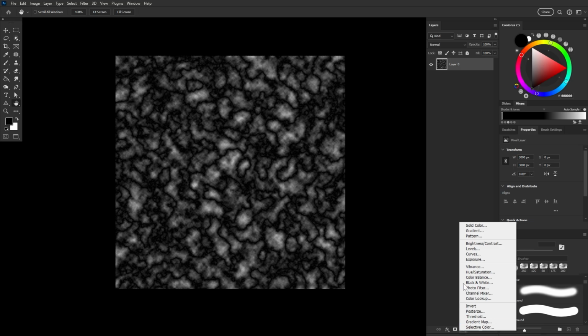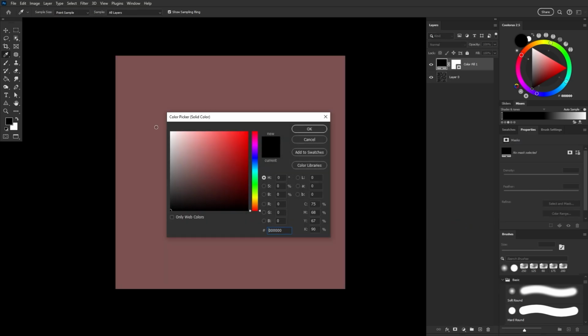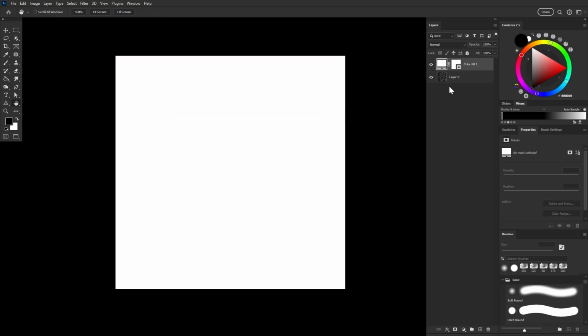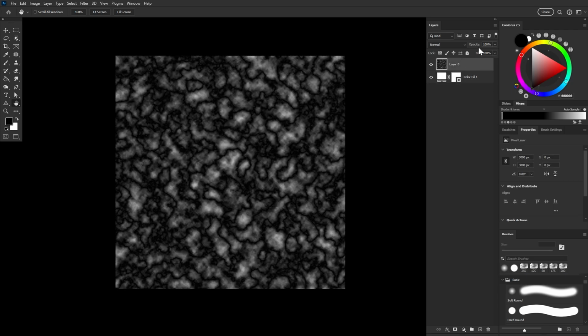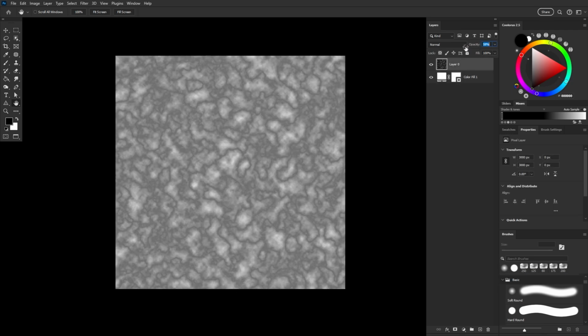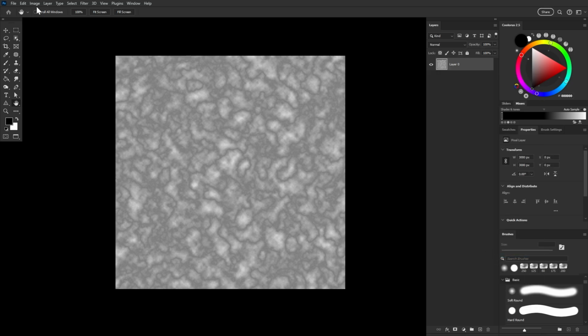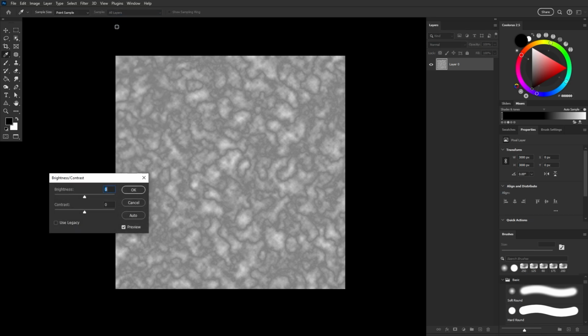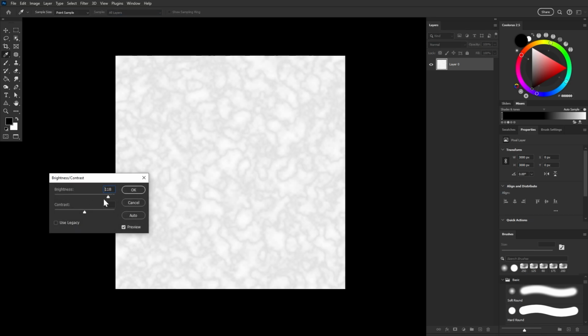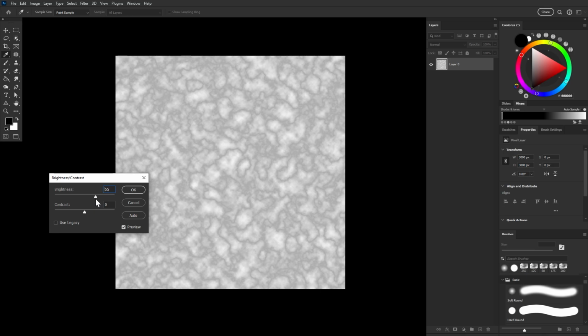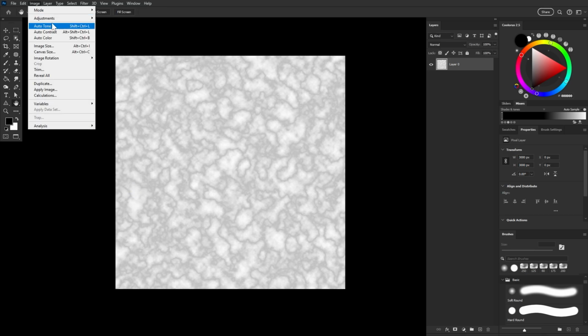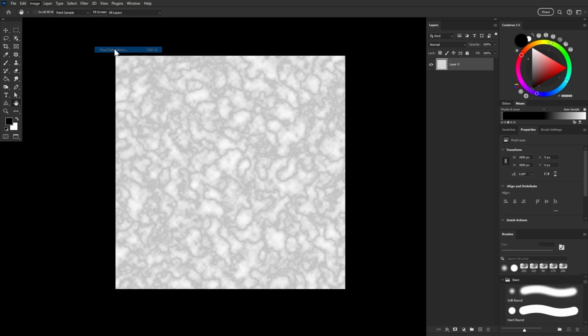So let's create a new layer filled with solid white, right below our clouds here. Bring the cloud layer down to 50% opacity, and then we're going to merge those. Next, go to Image, Adjustments, Brightness, Contrast. And we're going to bring the brightness to 50 and the contrast all the way to 100. Finally, let's go to Image, Adjustments, Hue Saturation, and check Colorize.